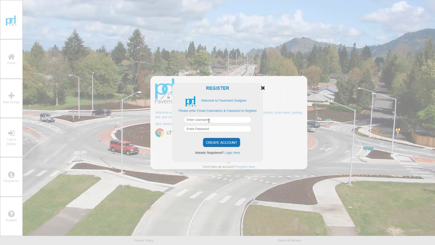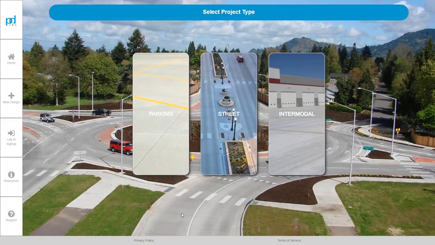Once we start a design, the first design selection screen that we're brought to is selecting the project type. So here we can design for our parking lots, our streets and local roads, or our intermodal and industrial facilities. Now, each of these tiles has a little flip screen that gives you a little more information on each of the designs listed here. When you look at these flip screens, you'll notice that the methodology that's powering this design module is actually listed here as well.